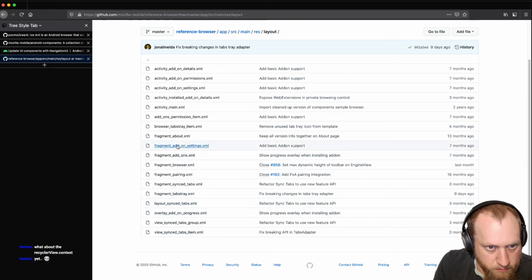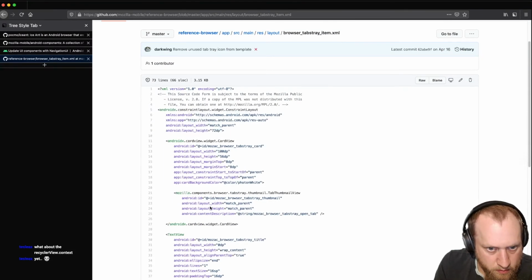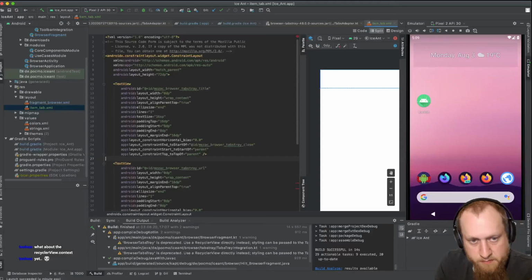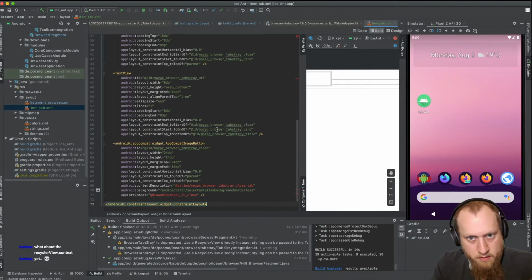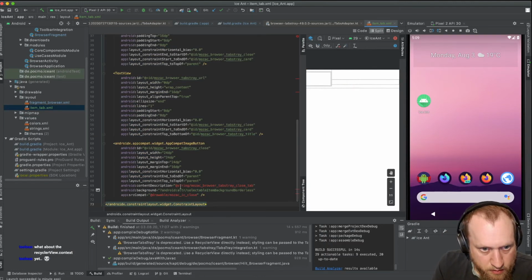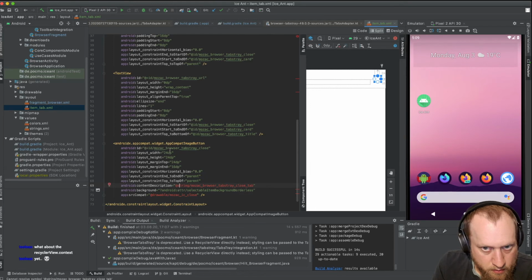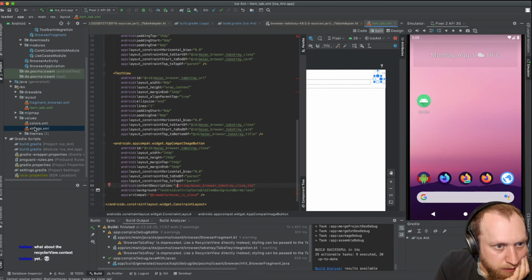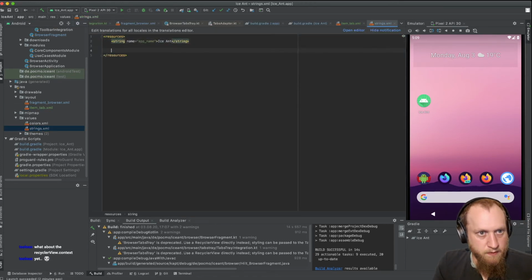It's actually, what was the name? Tabs tray item, this one. Yeah, I guess in this case we will just copy it, and then the thumbnail will just be empty. Is the content description for the close button. Do we have strings already? Yeah.